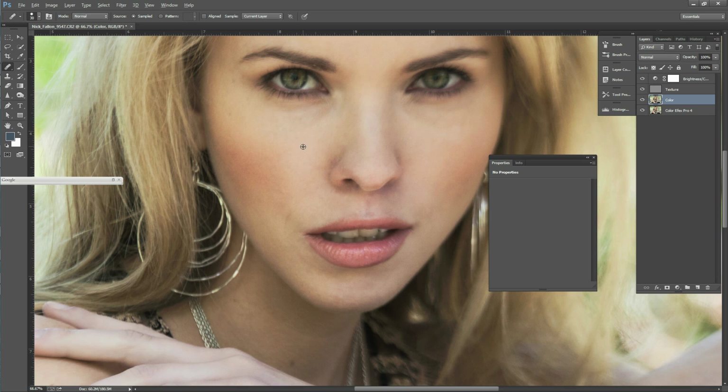Now, Nik Collection does have a skin smoother, but to be honest, it's really not as good as doing it by hand. So, if you're just doing a 5-minute portrait, then you can use the automatic one, but if you want the best, you've got to do it by hand.